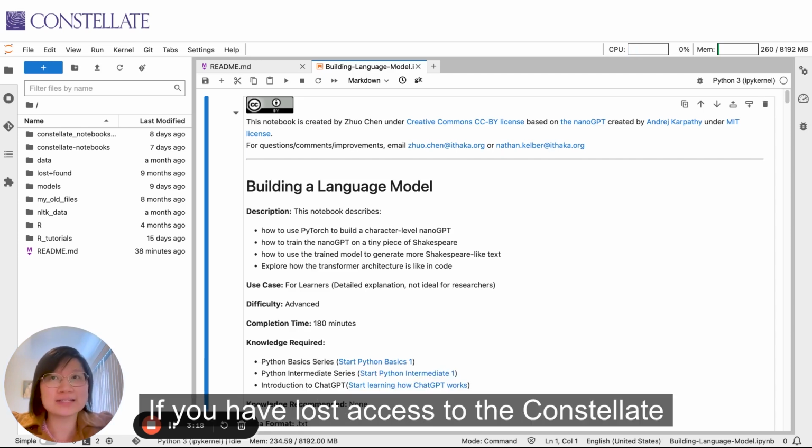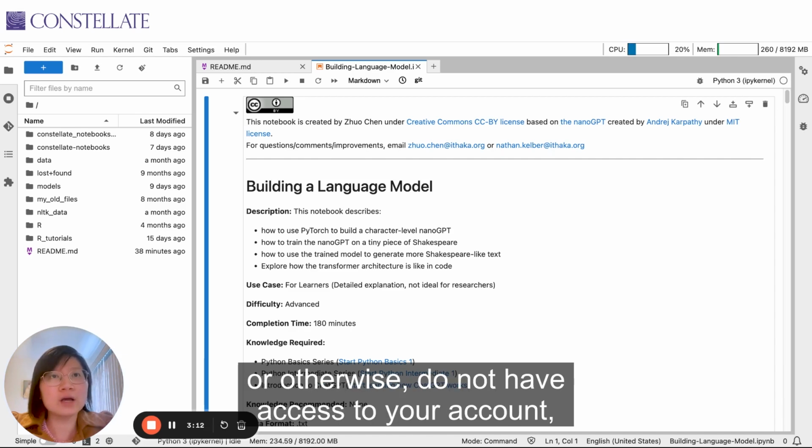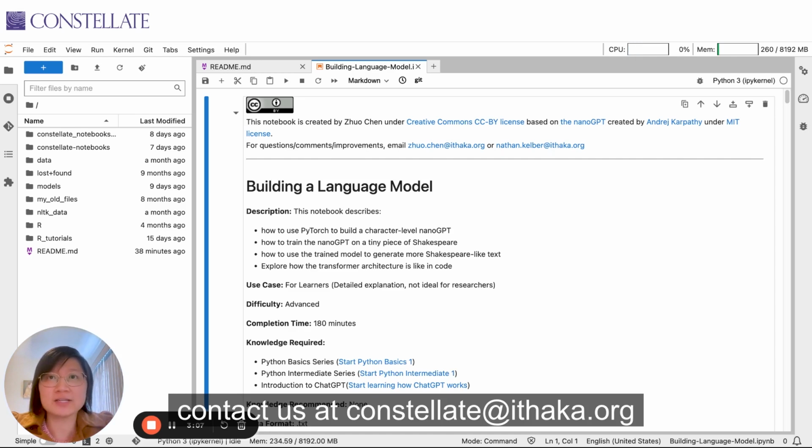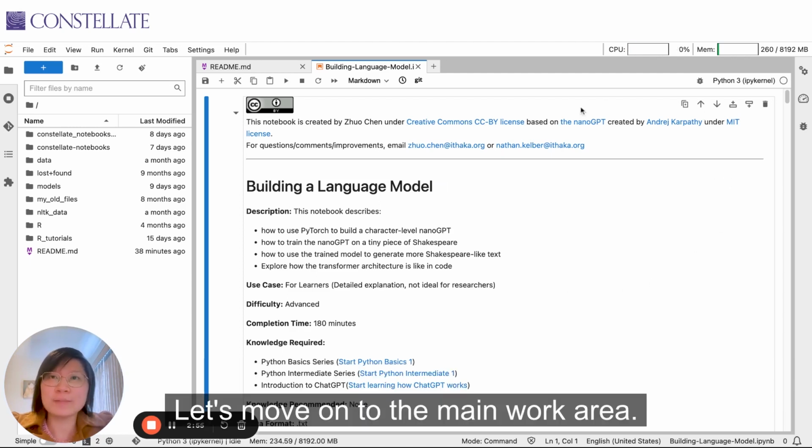If you have lost access to the Constellate lab because you have moved to a non-participating institution or otherwise do not have access to your account, contact us at constellate@ithaca.org to request a copy of your lab's contents before this window expires. Let's move on to the main work area.